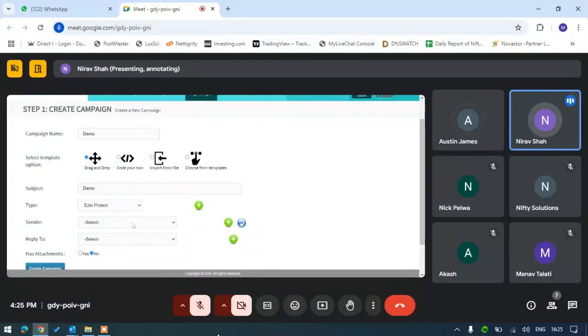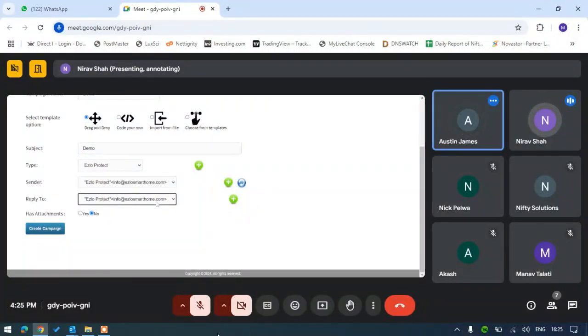But if your from and reply to are the same, then only one address is fine. But in case you have different ones, then you can use that way. Okay. Got it. Attachments, by default it is no, because generally we don't prefer sending attachments over bulk emails. Correct.